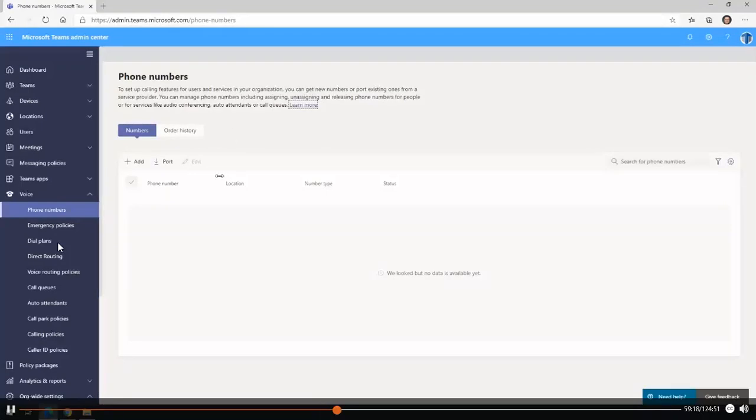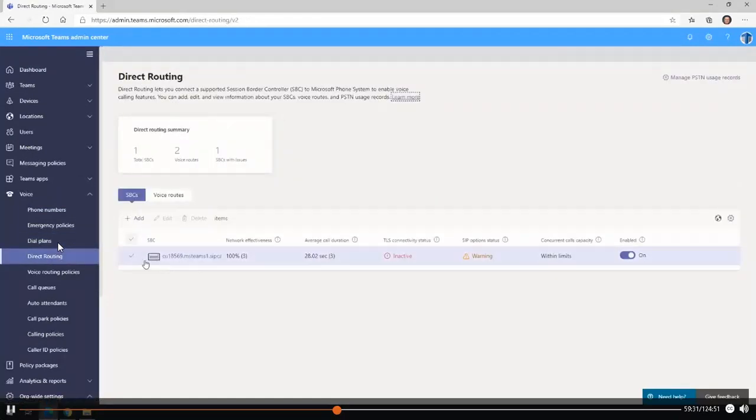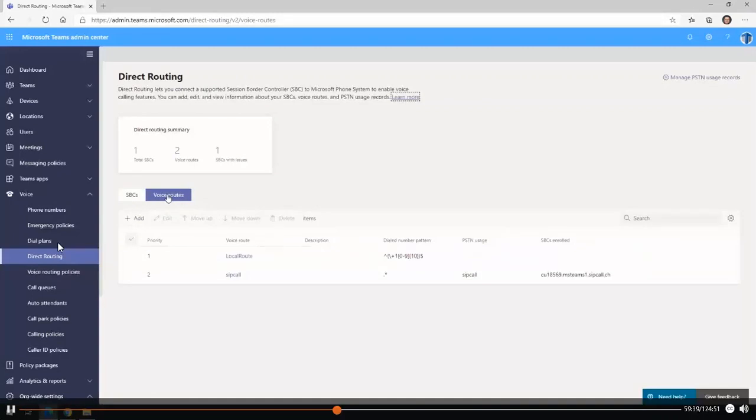On the other hand, what you see here is a dial-in plan summary. Under direct routing, we can see exactly the session border controller which we use for our communication in that case. We also see our voice routings to the local route and to the SIP call provider. That is the session border controller that is enrolled here. See here the Teams and SIP call CH, that's the local provider in our case.